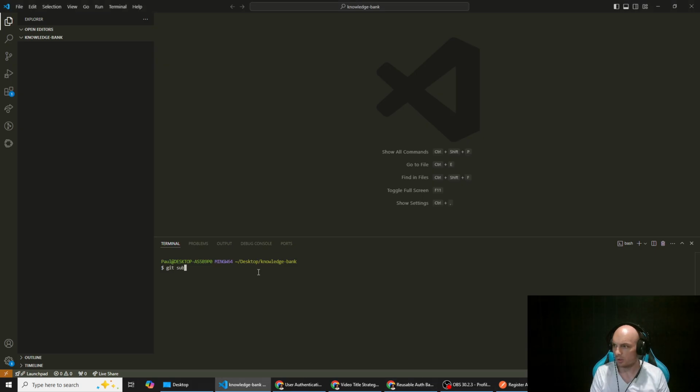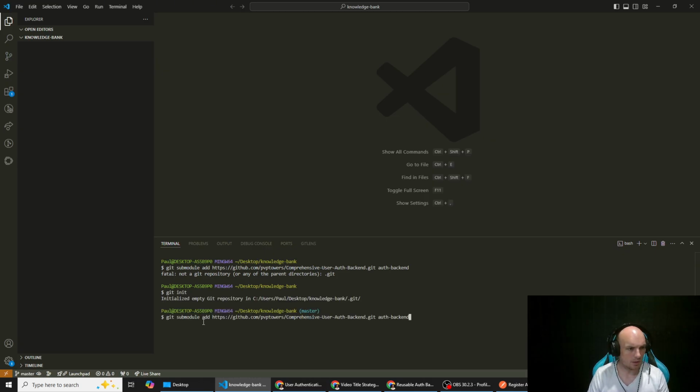git submodule add, copy, and then... actually I missed a step, so git init, then add the submodule.